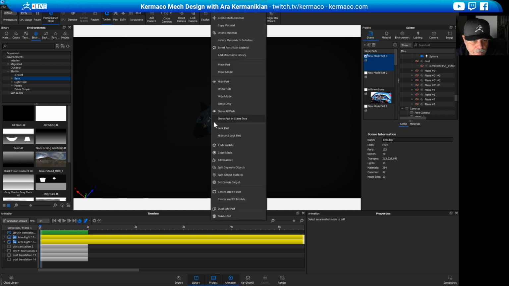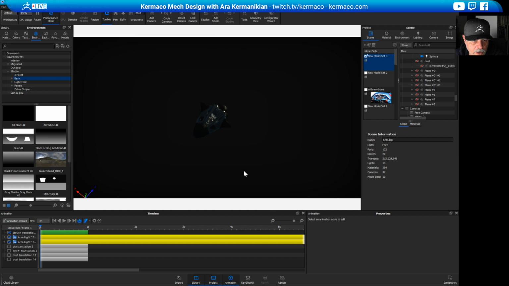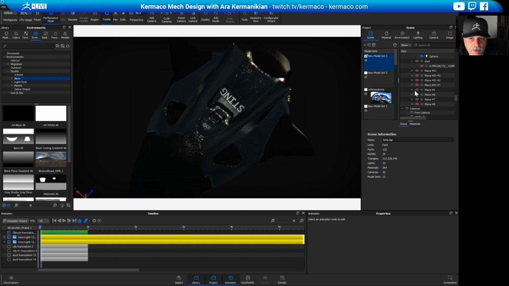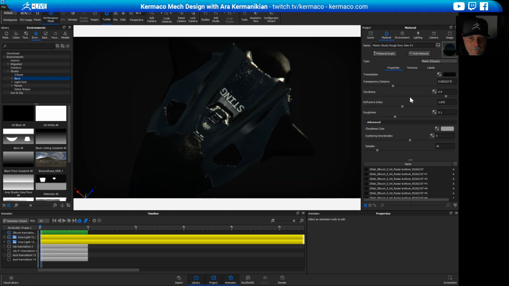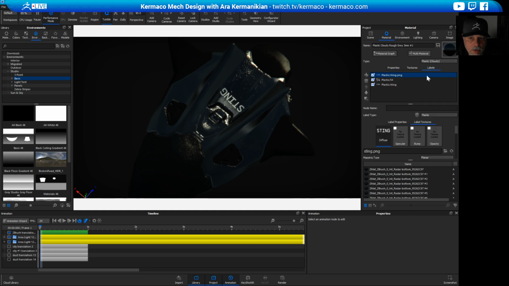Okay. And then center camera to fit part. There we go. Okay, so this is exactly what I wanted. So now we go to that material here, and we go to the label, click on it and position it.